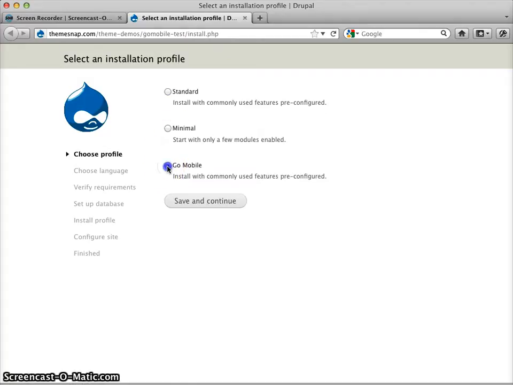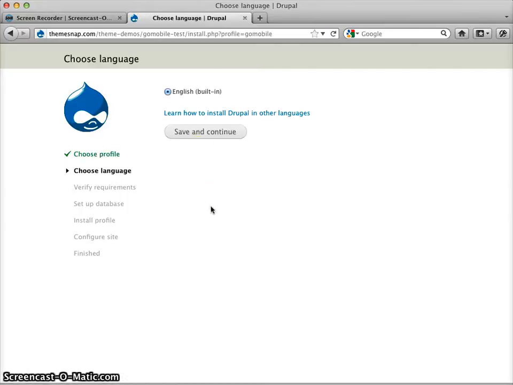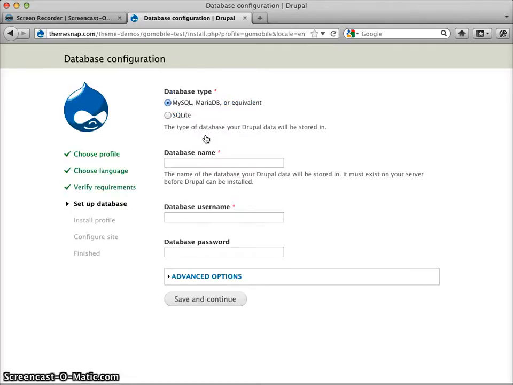I'll first start out by selecting the Go Mobile installation profile. I'll leave the language as English as a default. This next page is the database configuration. I'll leave the database type as MySQL since I created the MySQL database in the last step. The database name from that MySQL setup was the Go Mobile 9 database with the start of my domain name appended to the front.